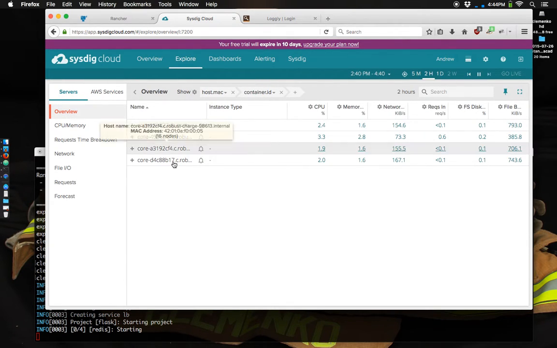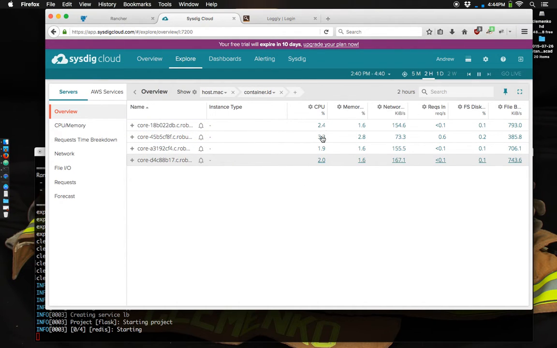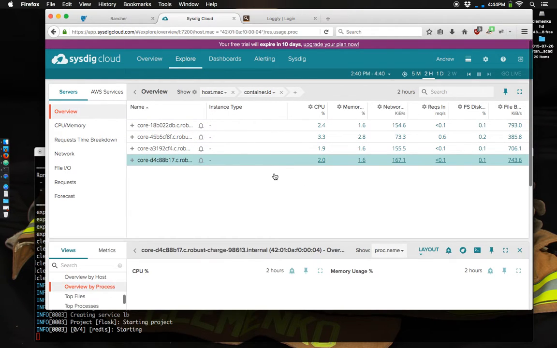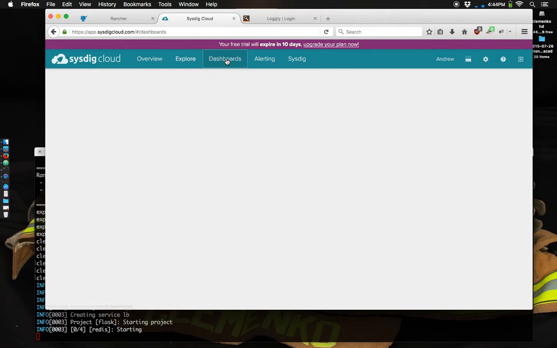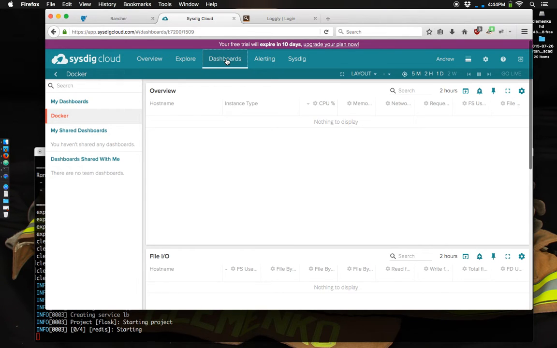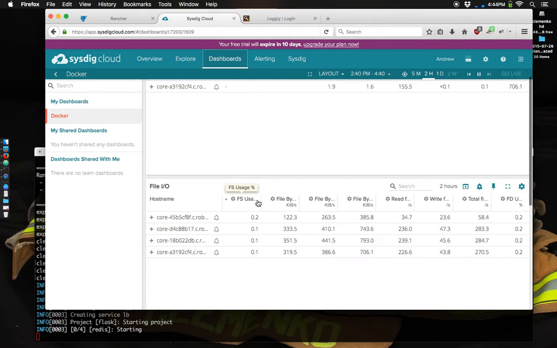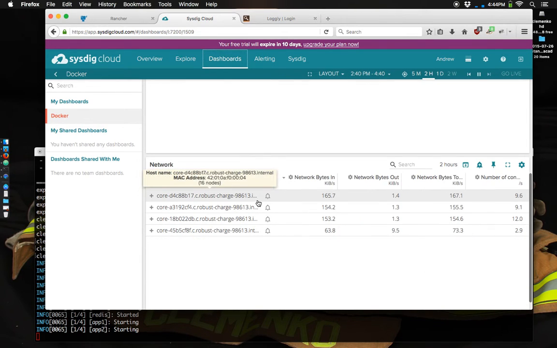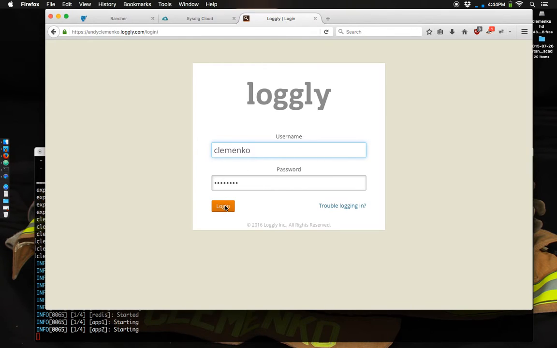And here are my 4 nodes for Sysdig. The nice thing about this is now I can see in real time an aggregate. I've even got a dashboard set up. Flip over to the dashboard, where I've got host, I've got file I/O, I've even got network. Obviously, you can create your own dashboards. On top of this, you can do alerting. So this is metrics and monitoring all wrapped up into one. Loggly will provide you the log aggregation.